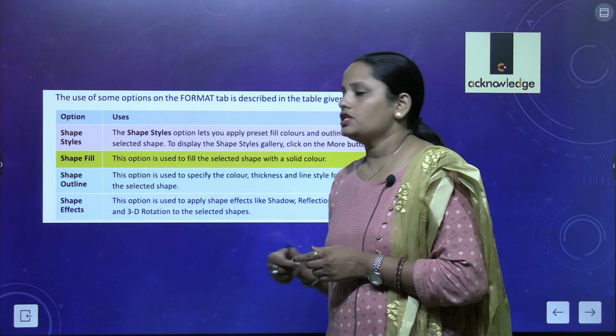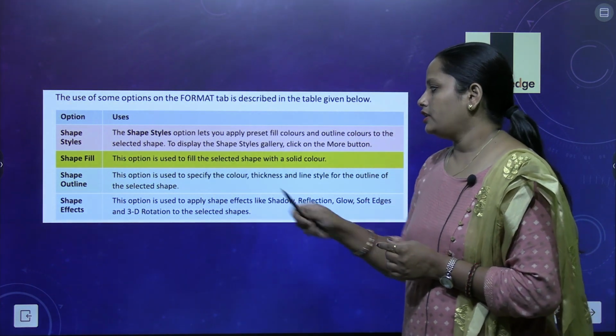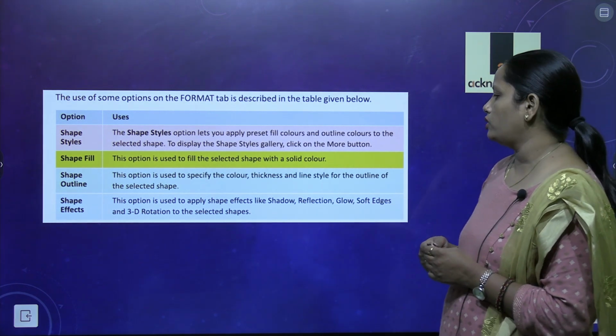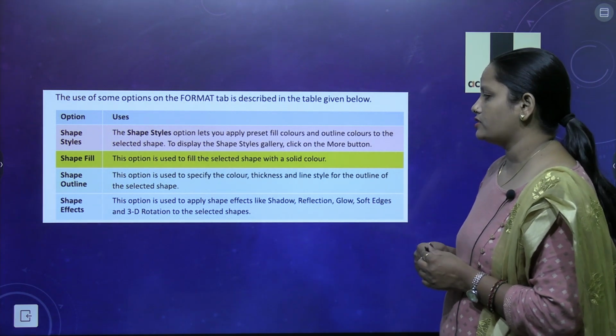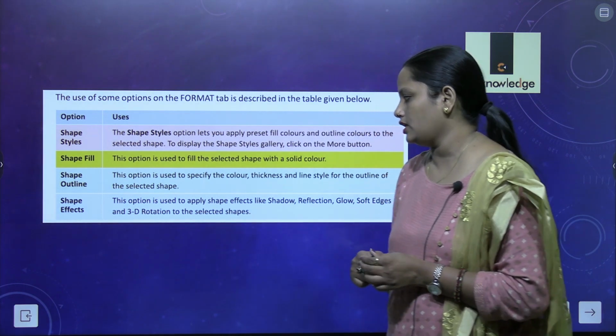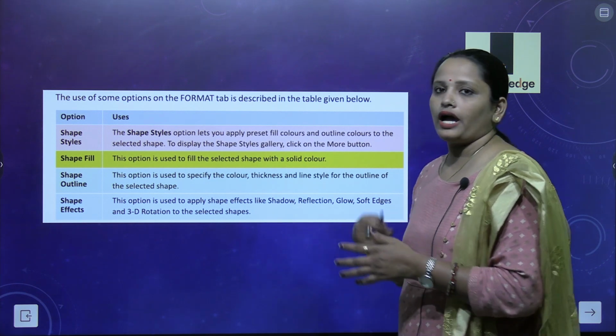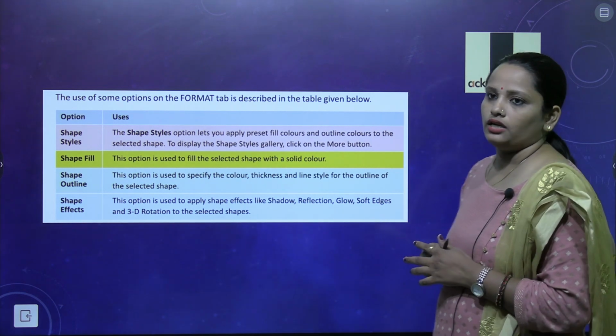Next is shape effects. This option is used to apply shape effects like shadow, reflection, glow, soft edges and 3D rotation to the selected shapes. By this option, we can apply different effects to our shapes.